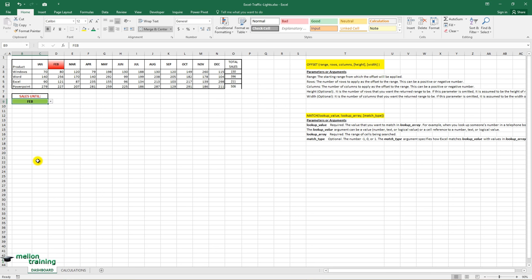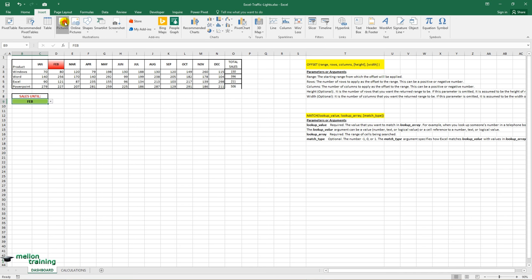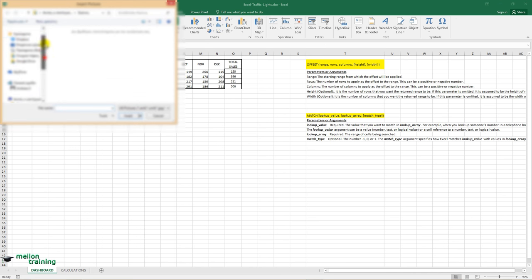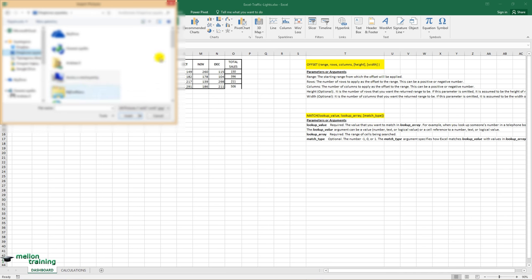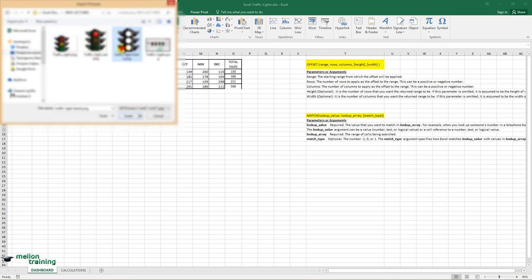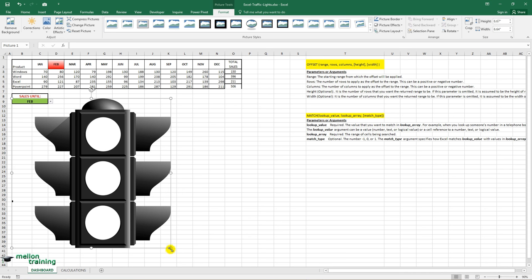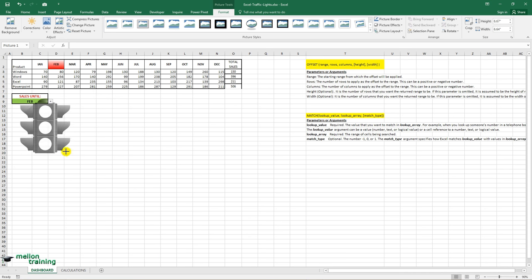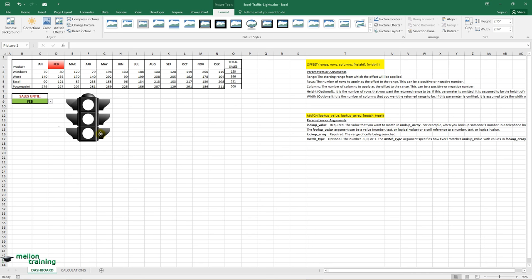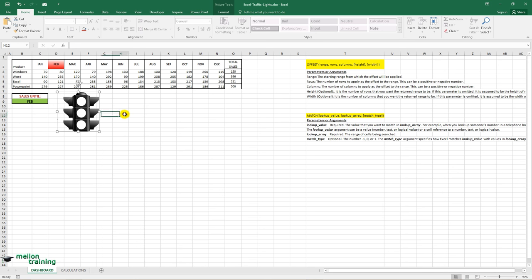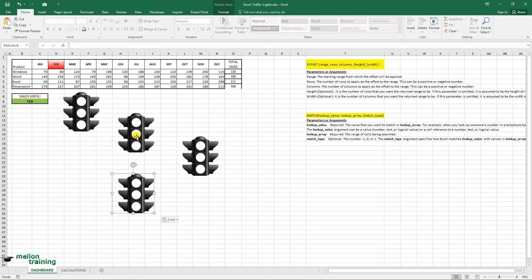First of all, insert the image of an empty traffic light. You can download the image from this lecture and from download resources on the top right of your screen. I give you two images to choose from. Let's insert this image, but we have four products, so we need four traffic lights. Copy the image and paste it three times. Nice, place the traffic lights like this.